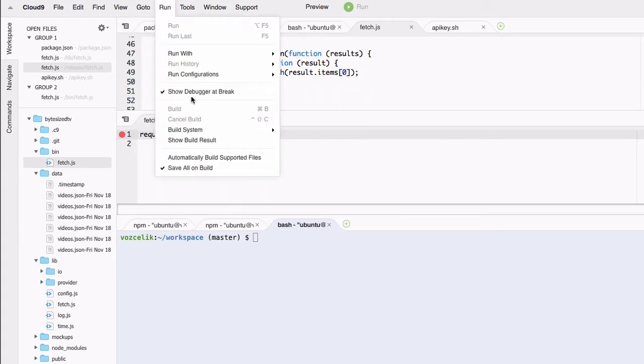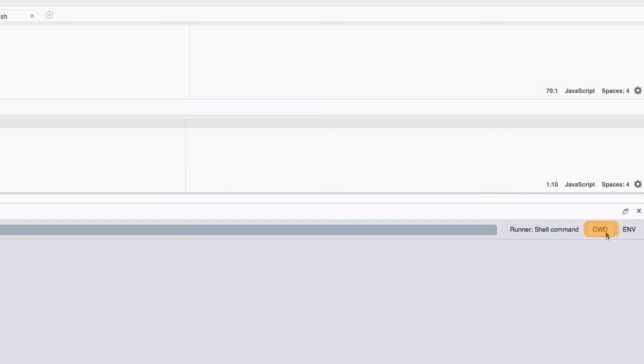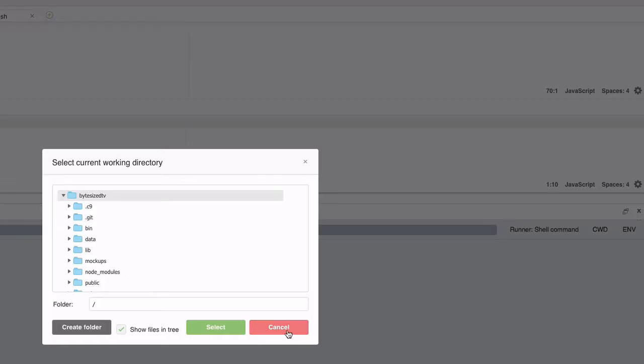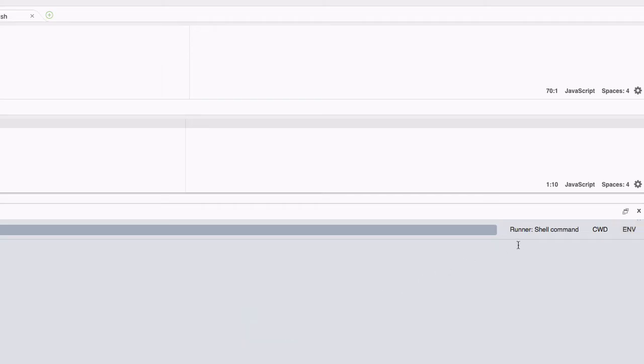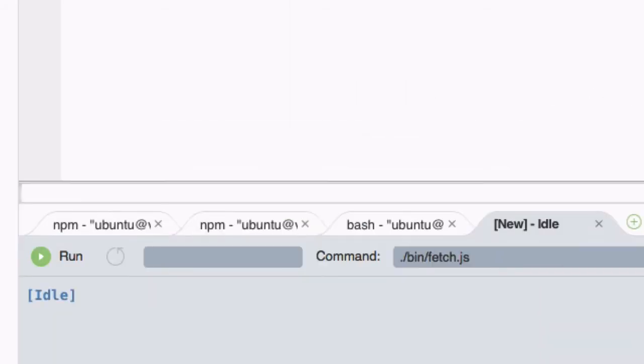For this, I'll go to Run Configurations, and then select New Run Configuration, and then enter node bin fetch.js as the run command. Also note that you can set the current working directory for this configuration, and you can also set a bunch of environment variables to pass to the script that you are running. And when you press this green tiny little bug icon, Cloud9 will run your script in debug mode and it will hit the breakpoints that you have set beforehand.